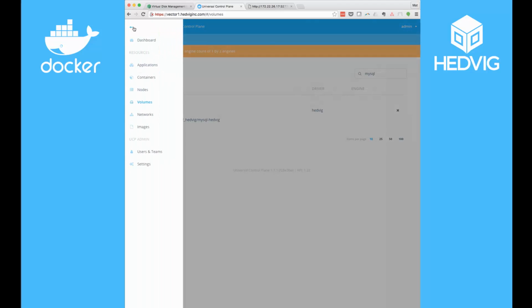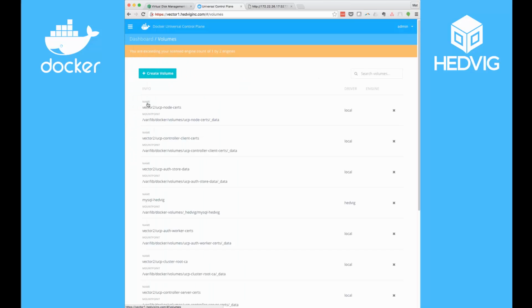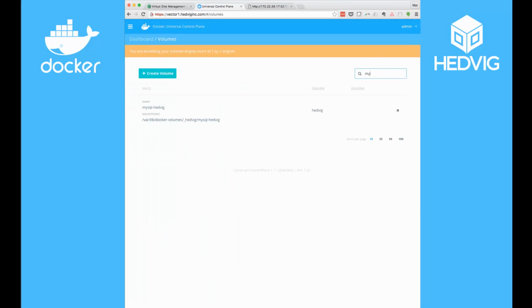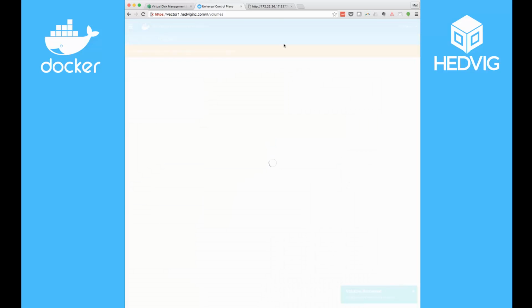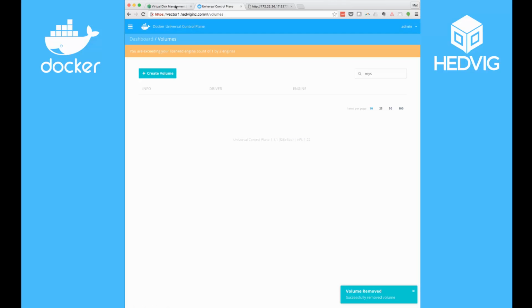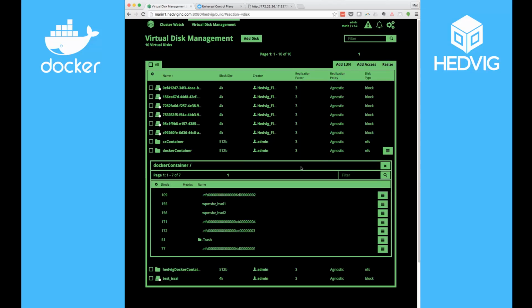To clean it up, we would go back to the container, and first we would select it and remove the container. If we go back to the volumes, we can remove the volume. And then, by the way, just to check, we have to close and refresh our GUI, and we see that it's no longer there.